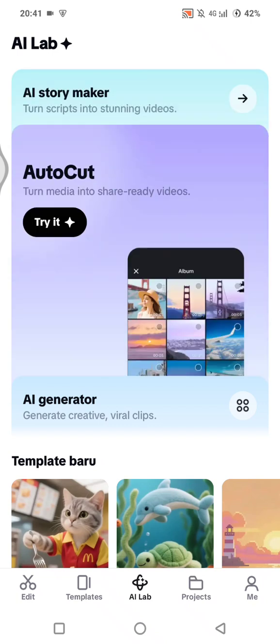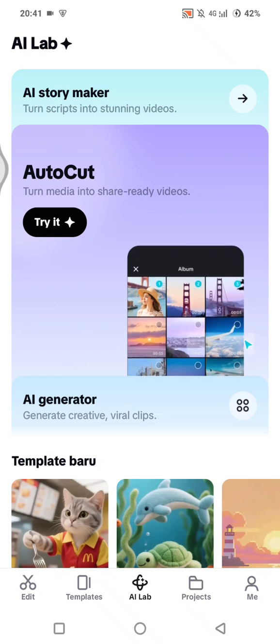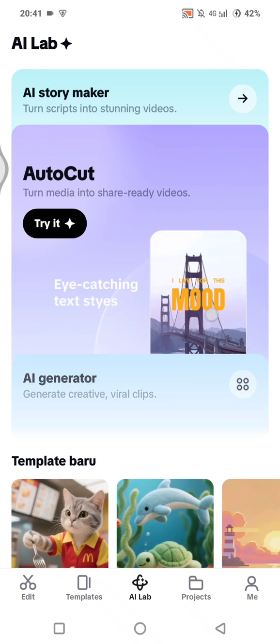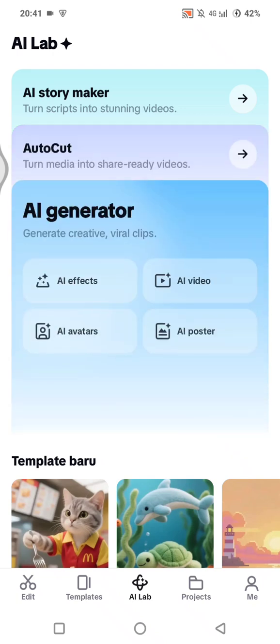And there's also AutoCut, so you can turn media into share-ready videos. If you have long videos, you can use this feature to make them short, so you can upload them to YouTube Shorts, TikTok, and Reels. And there's also AI Generator. In here it consists of AI effects, video avatars, and AI poster.